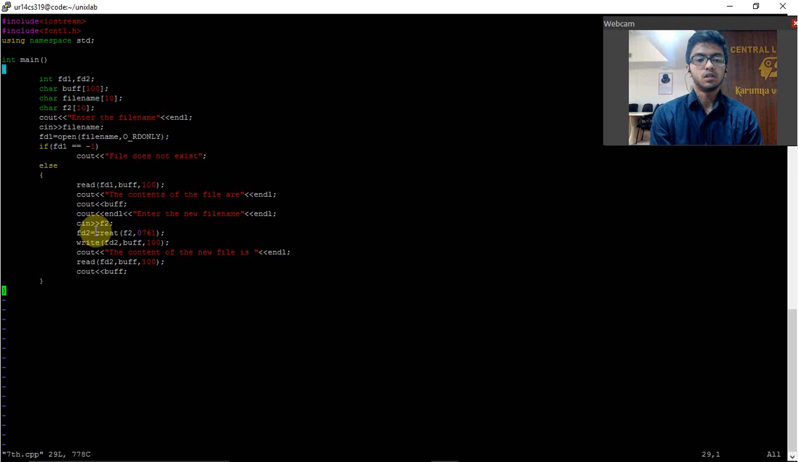So this basically copies the file contents of the first file into the second file, and then we print a statement saying the contents of the file is, and then we print whatever is in fd2, and then print out buff, the buffer contents, which is basically the contents inside the second file or the new file.